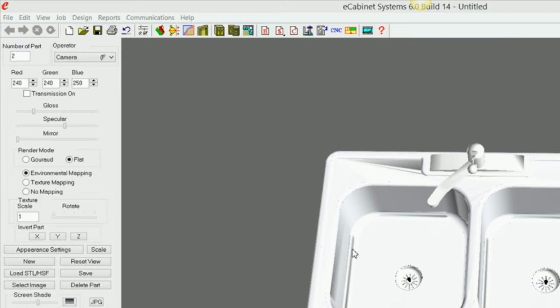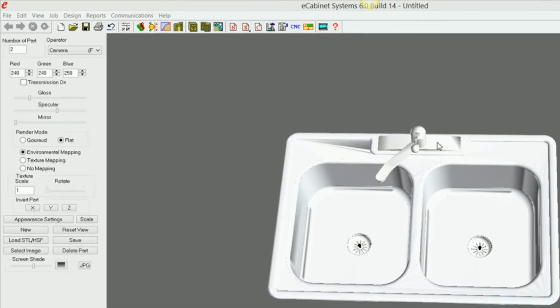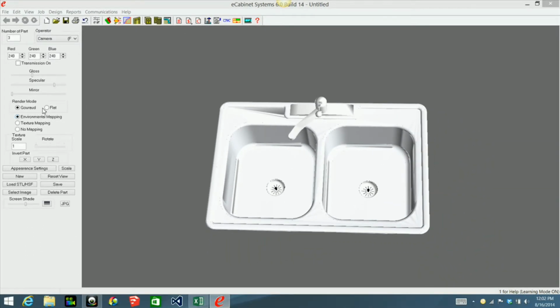But you can right click on this, and like I said, you can change it to flat, and you can change the gloss and the specular. You can right click on the faucet. Let's go ahead and change that to flat, and we'll change the strainers there to flat, and I'm just going to leave everything else for now.